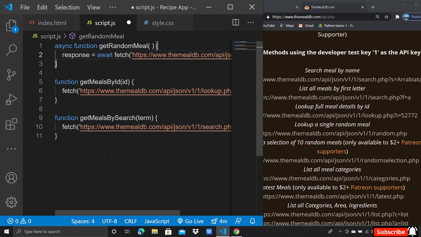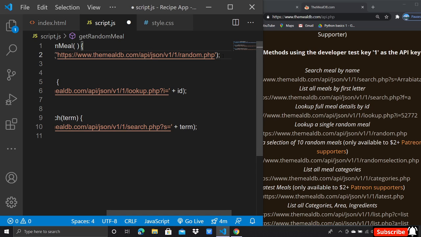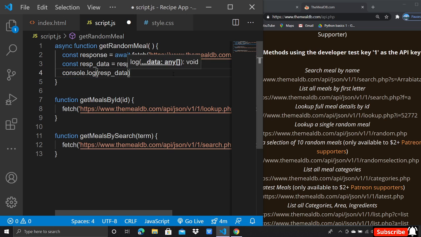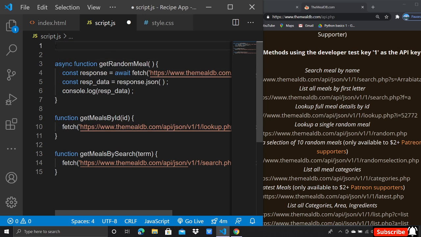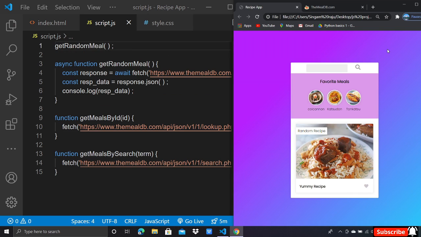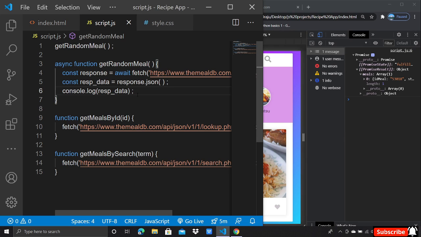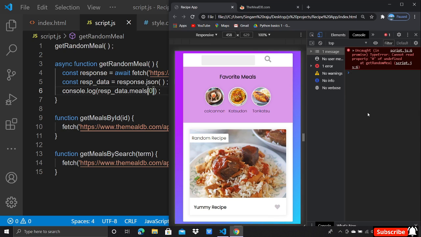Now create a constant called response data and do response.json. Then you will get the meals if you display that response data using console. But we want the object of meal from that particular response, right? To get that, just do random meal dot meals of 0. Now check, you will get all the meal details from that database.